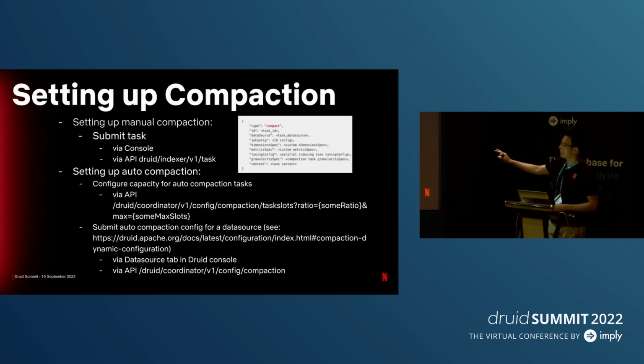Once you set up the capacity, now you can submit an auto-compaction config for each of your data sources. The auto-compaction config is similar to the compaction config, but there are a couple more fields. You can check that out in the documentation. And basically, what it does is it uses what you specified in the spec, like the metric spec, tuning config, dimension specs, and all of that stuff, and then applies that to all of your intervals that aren't compacted yet. And you can do that, again, through the Druid console in the data source tab, or directly through the API.